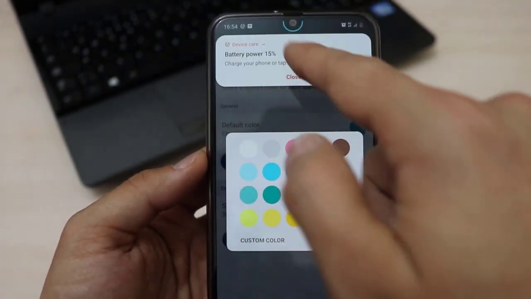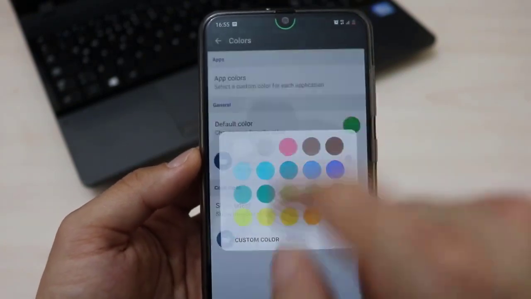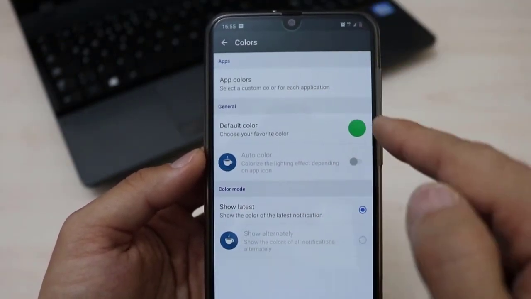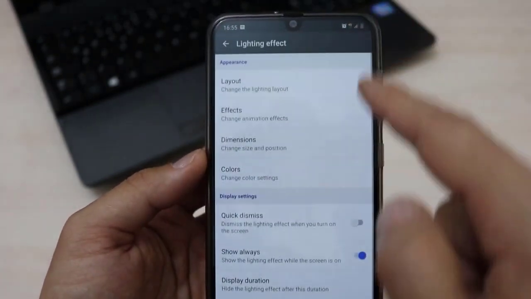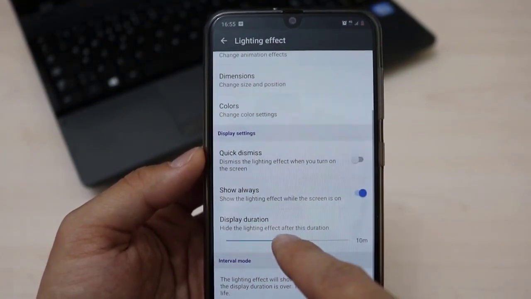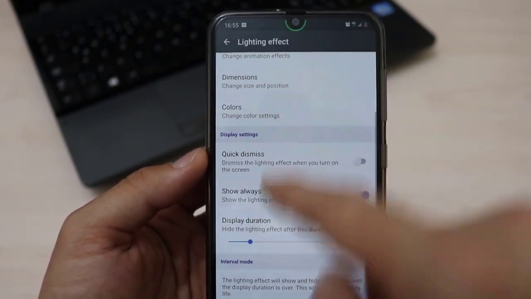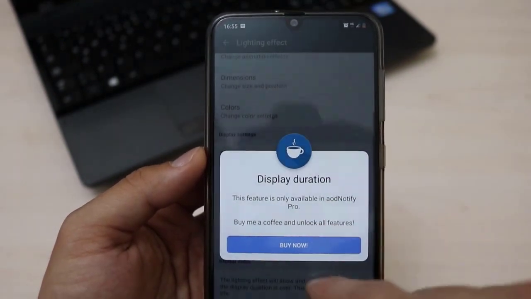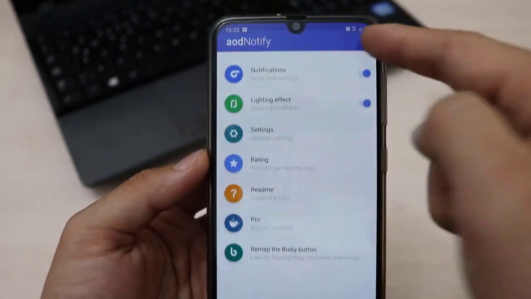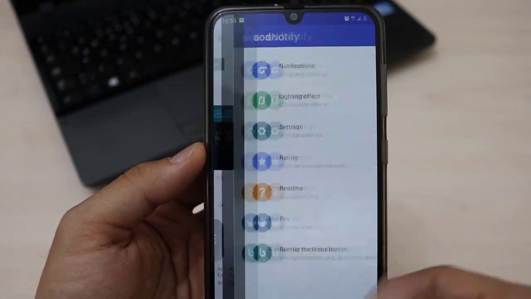For example, I just want to choose a blue color, or green color maybe is better than all. And I want to choose for the apps. From here you can change the color of the lighting for the apps. And here we go, this is the display duration. You can see the speed of the notification will be faster around the camera. Whatever, I just put it on 30. And there we have many settings you can do for your application.